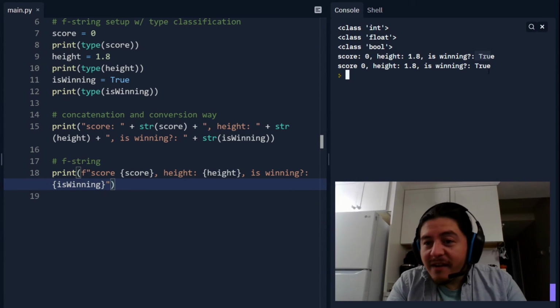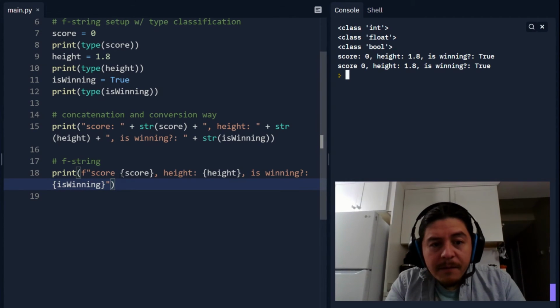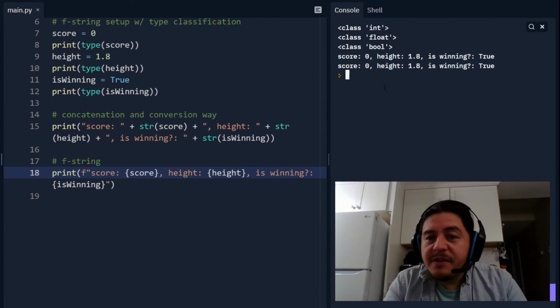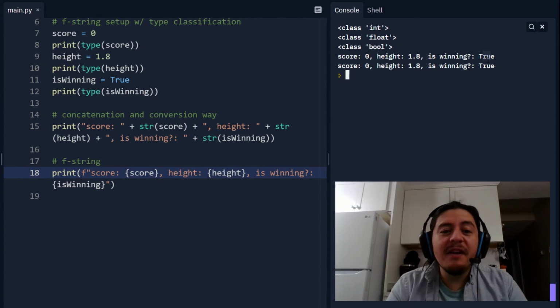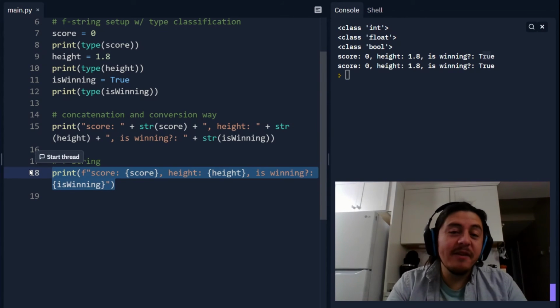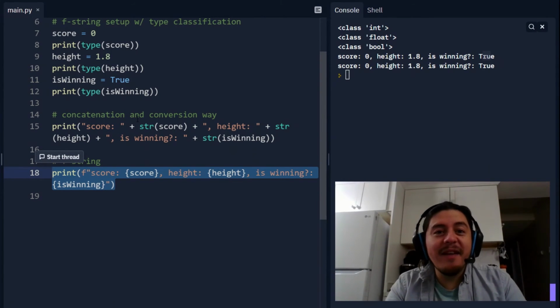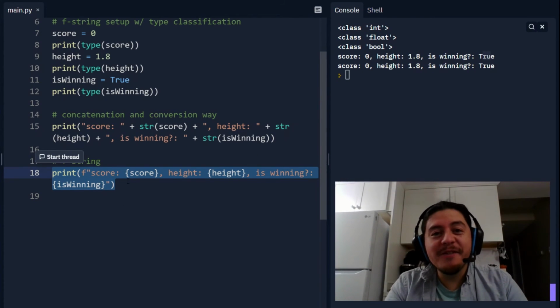And look, what's a little bit different is no colon there, but still it's the same thing. Score 0, height 1.8, is winning true. So all that information was represented in less code and with less work. So f strings are really important if you want to cut down on the work, and it's a nice little trick that you can use in Python.